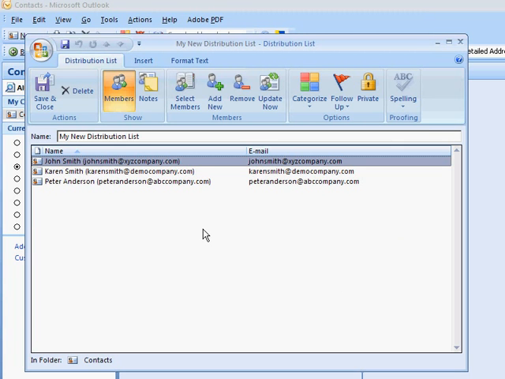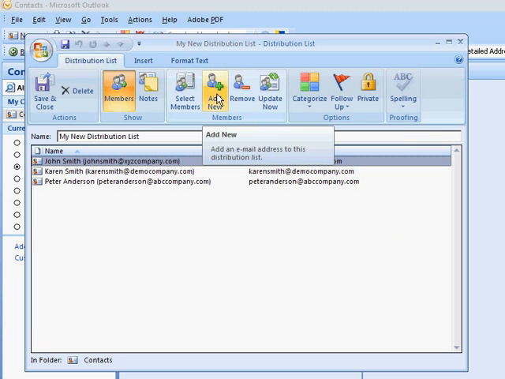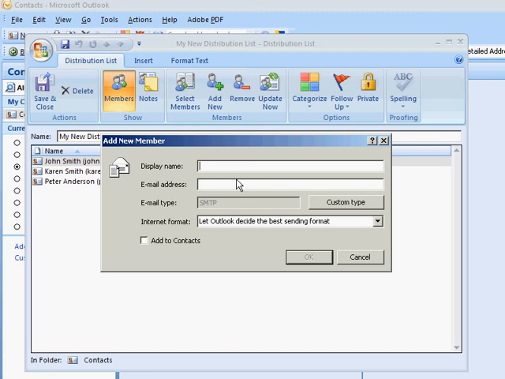If we want to add a new contact that's not within our contacts in Outlook already, we just have to click Add New, which is the next button here in the Members field on the ribbon. So we click Add New, and we can enter in the display name and then the email address.